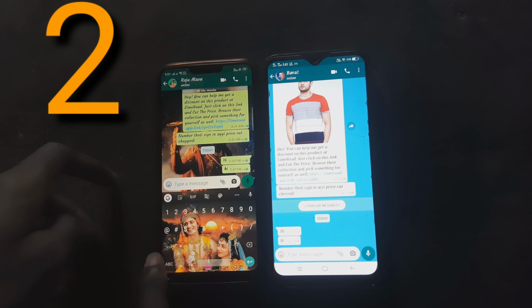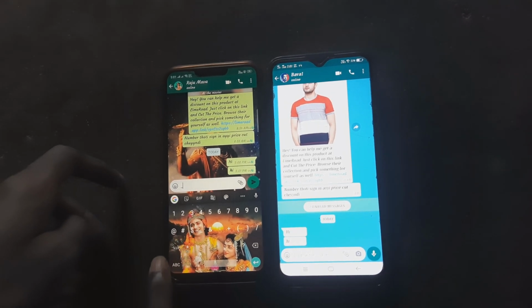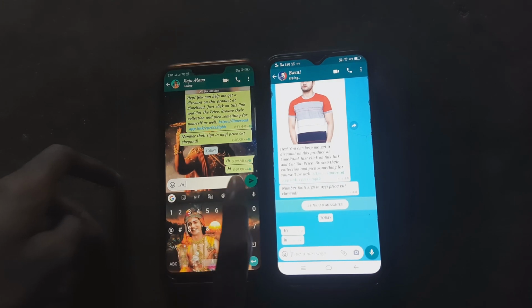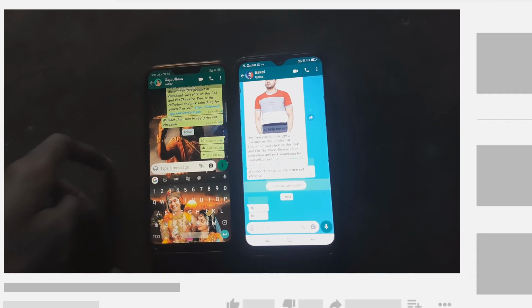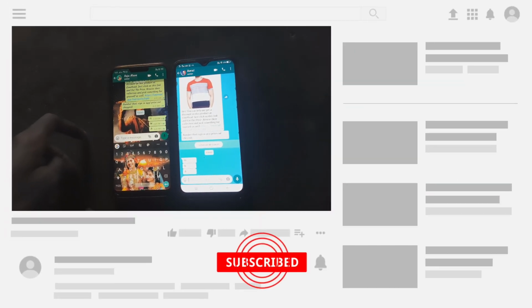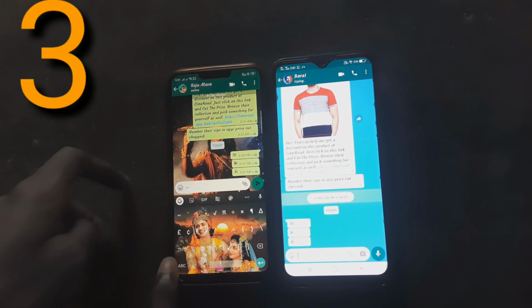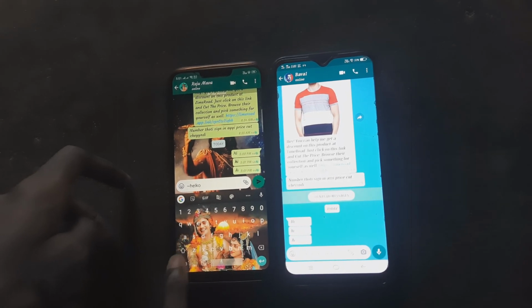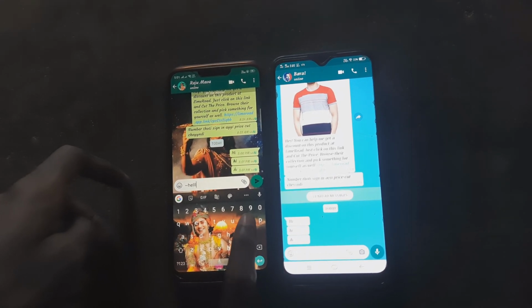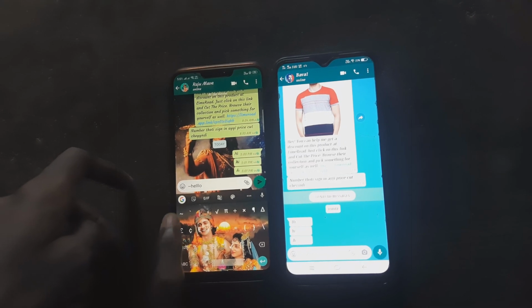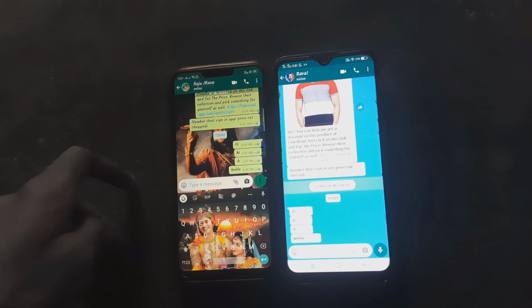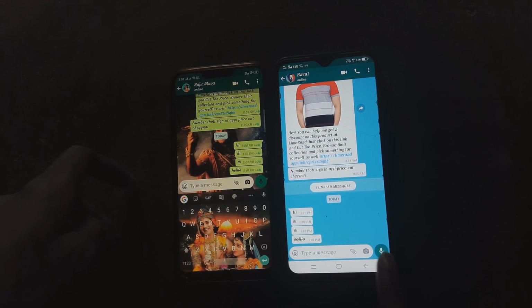And the next thing is the underline. You have to type the underline and the message, and if you type another underline at the end, the words will be italic. And the next thing is the tilde button. You have to type that and type the message, and then enter that same button at the last. The words will be crossed or struck through.